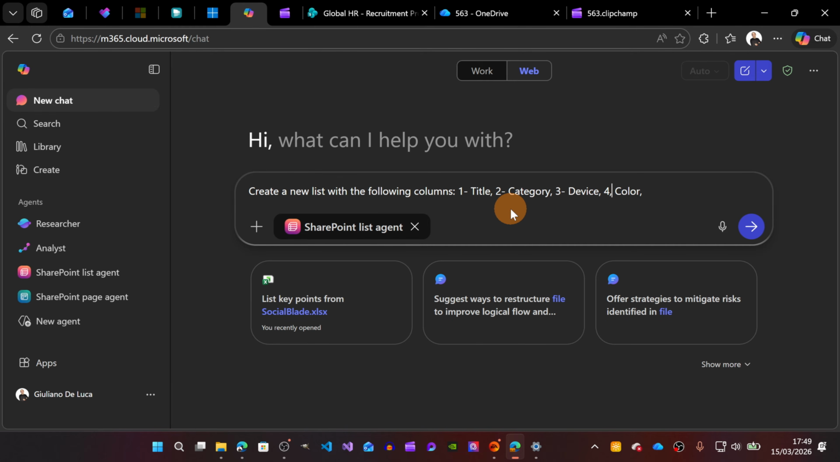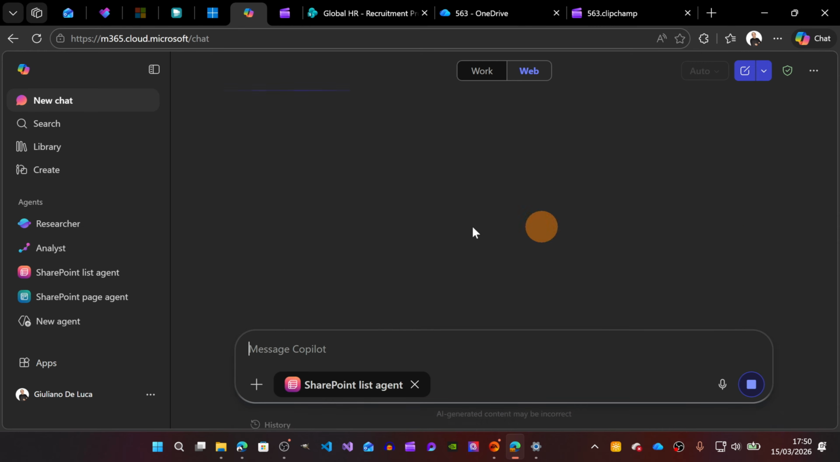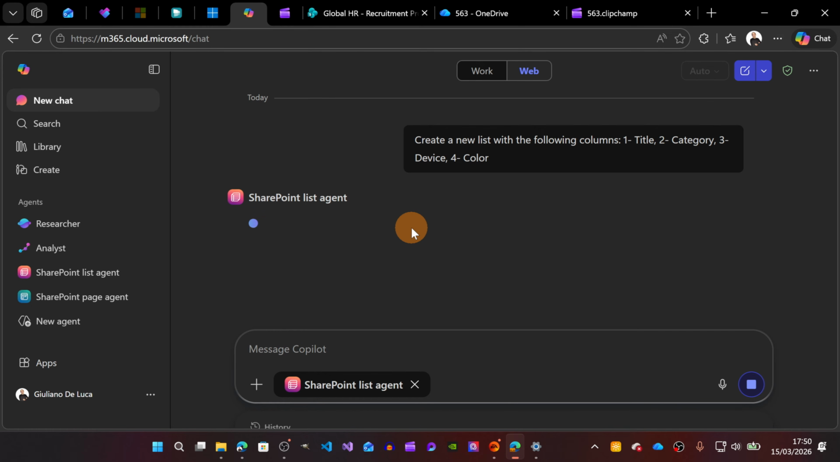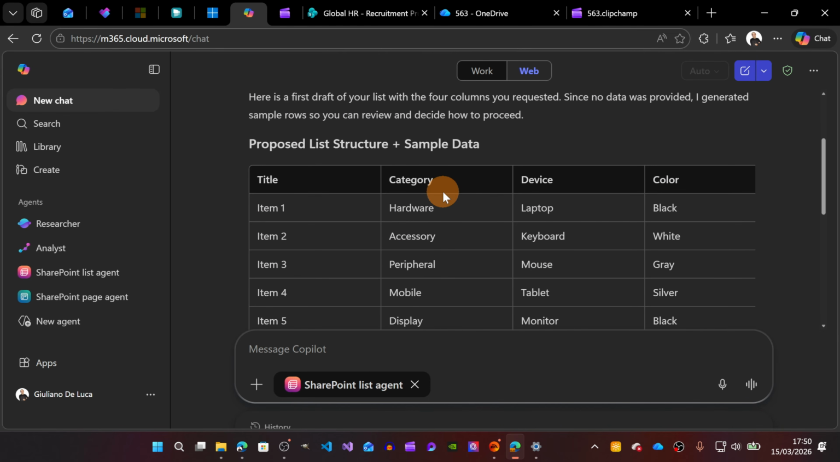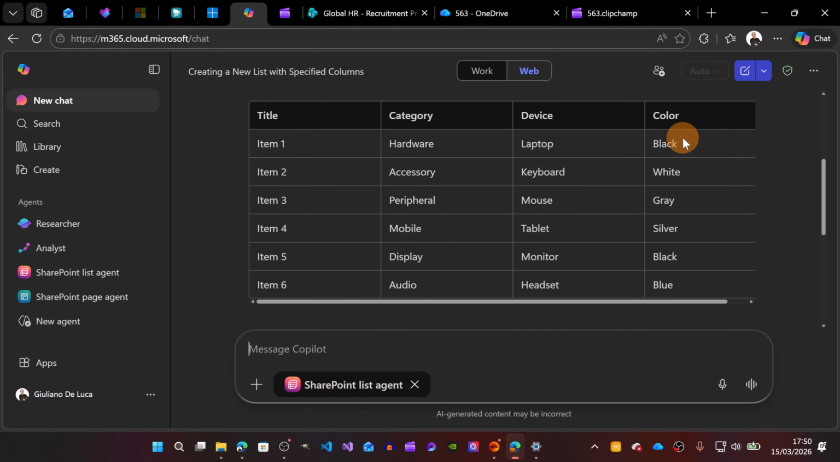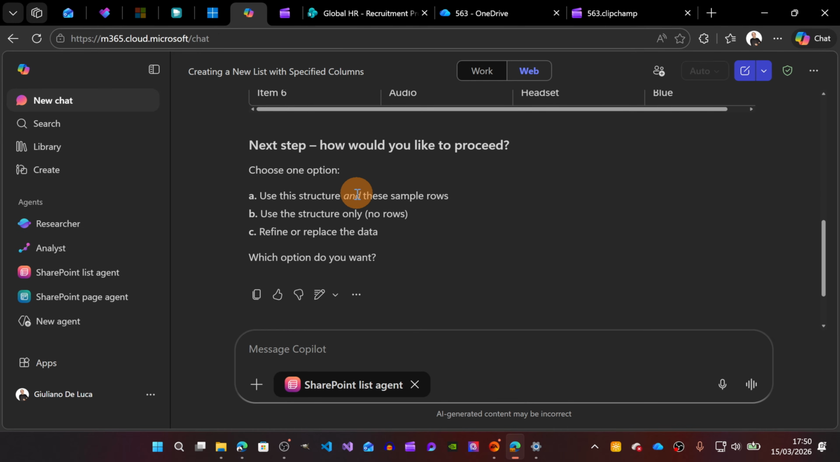So here there is a little mistake. Let me remove this and let me go with the minus color. It's fine. So let's keep it very simple. Let's see if my agent can start to create a list for me in SharePoint. So following up on my request, I have here a preview: title, category, device, color. There you go. This is my list. It's very nice.